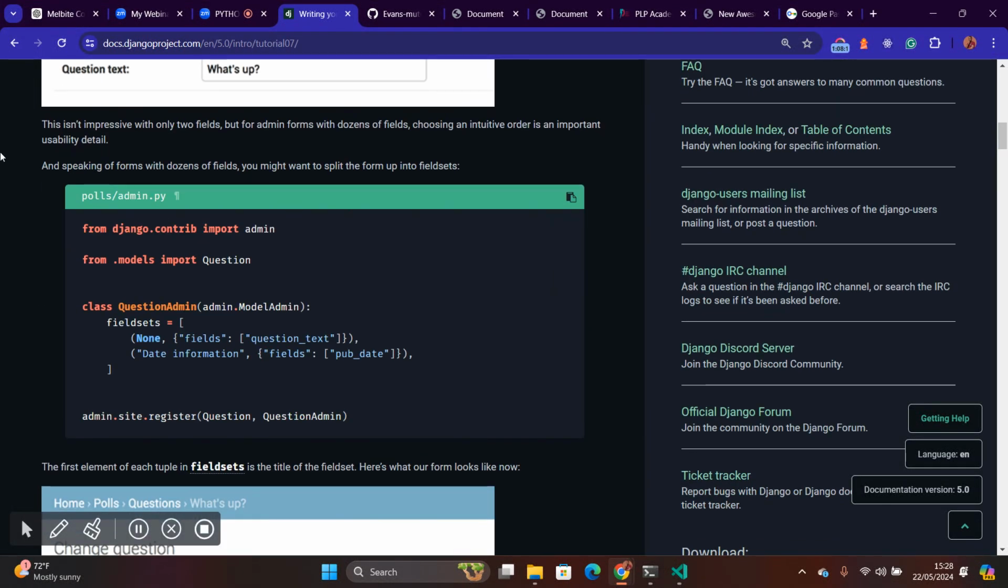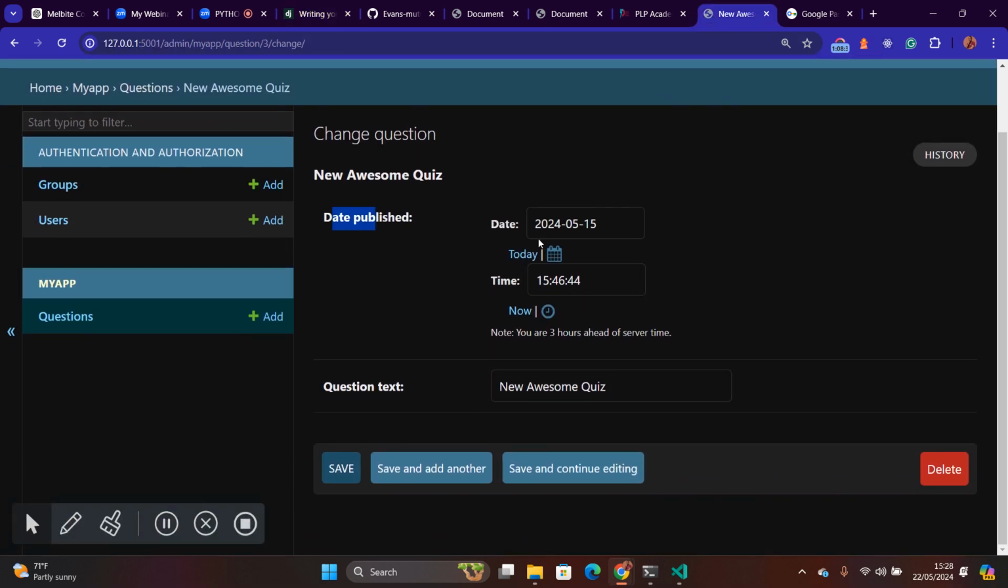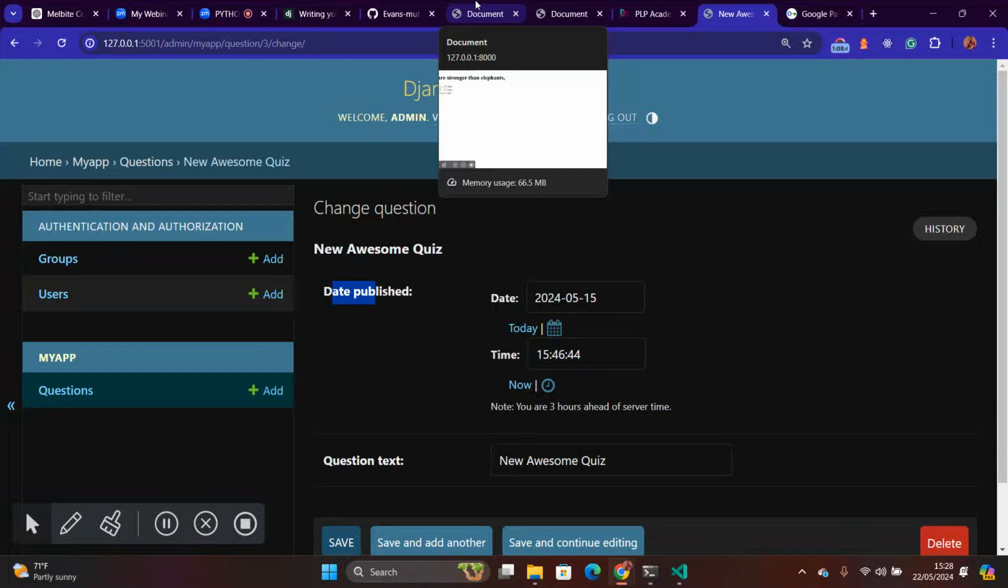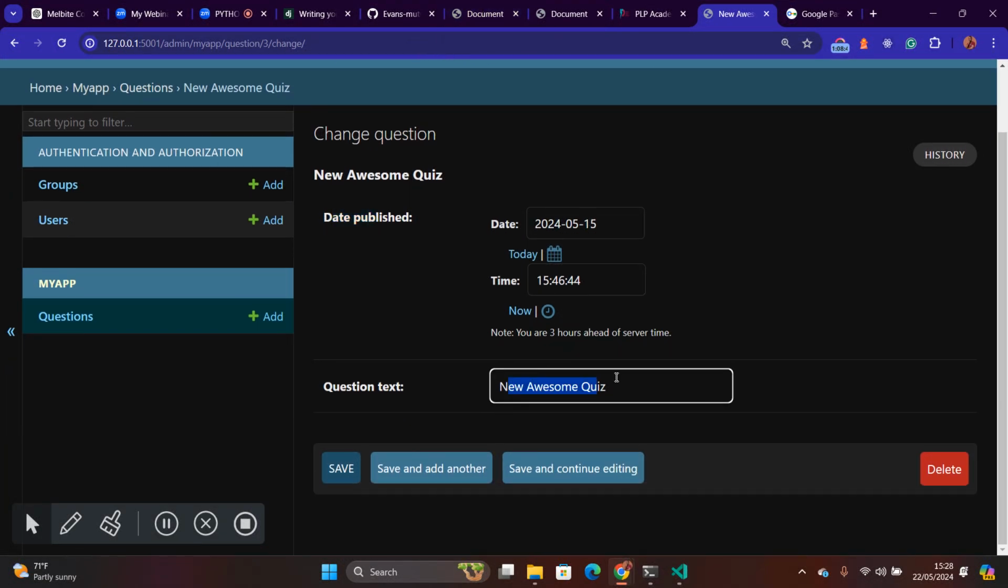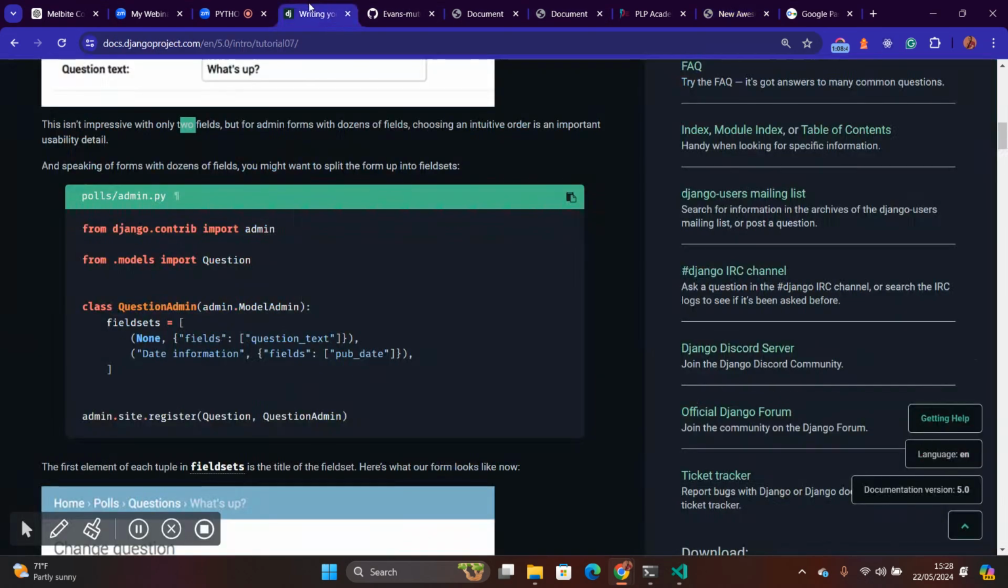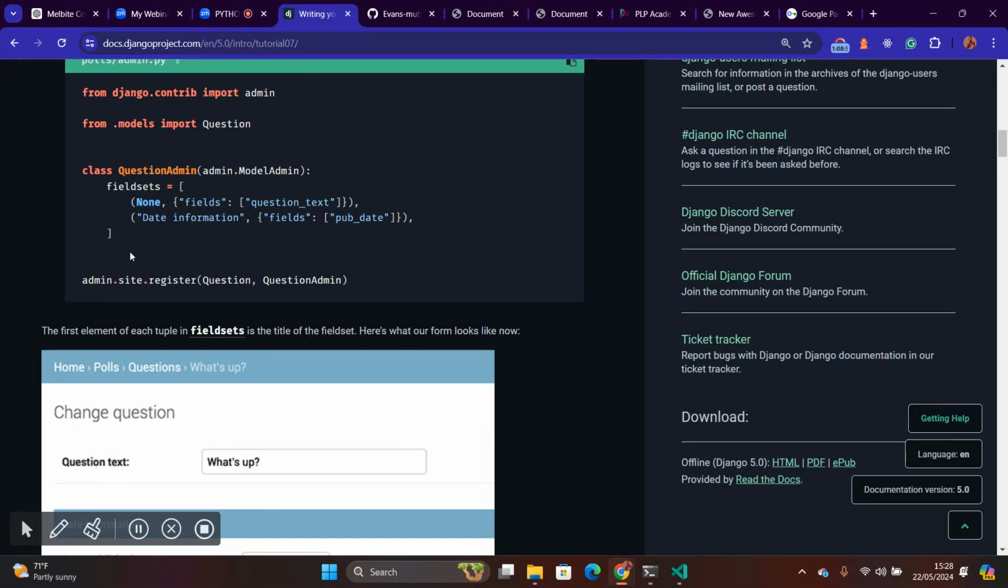So let's continue. This isn't quite impressive with only 2 fields, but for admin forms with dozens of fields, choosing an intuitive order is important for usability and all those things. Now you see this field here. Our screen is already full. Maybe we have dozens and dozens of inputs or fields. We still need to customize that.